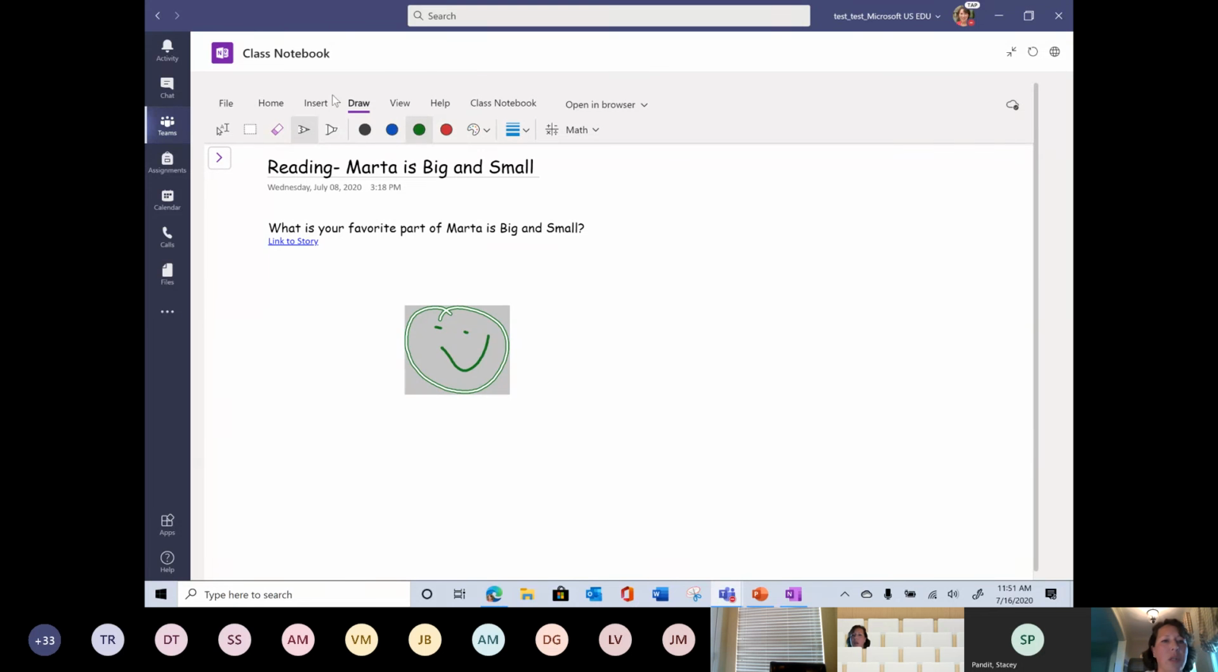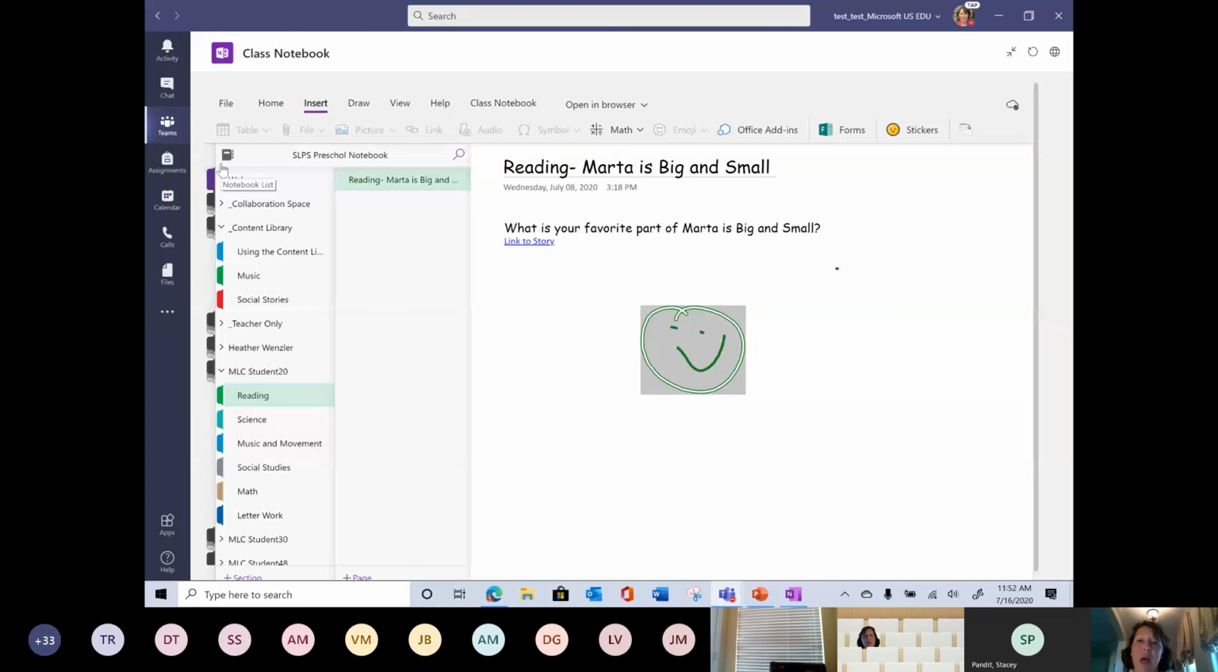The kids also have the option that they can dictate an answer. They can also insert an audio recording. So I have to click down here. Let me get out of draw and go back to my mouse. But they can insert an audio recording. You have a lot of options for how they can respond.